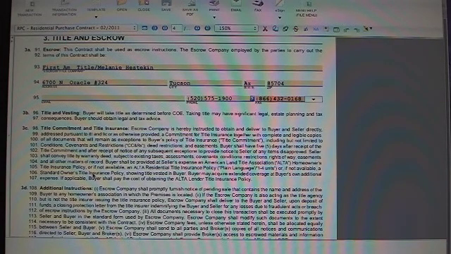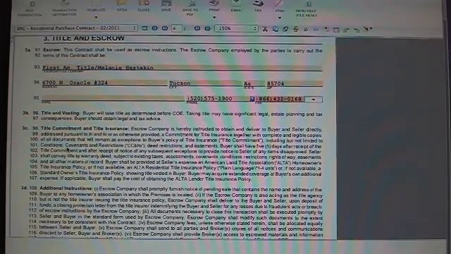Okay. They are also charged with giving the covenants, codes, and restrictions, deed restrictions, easements, things like that, to the buyer.